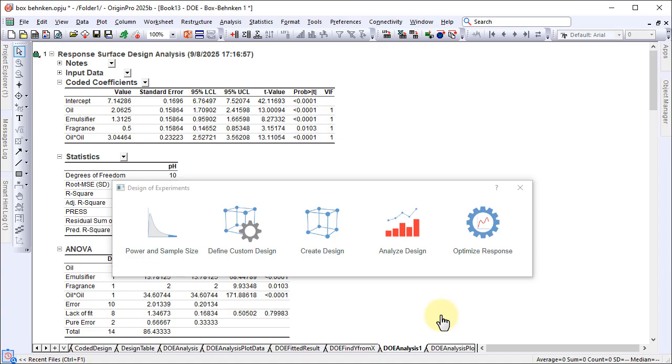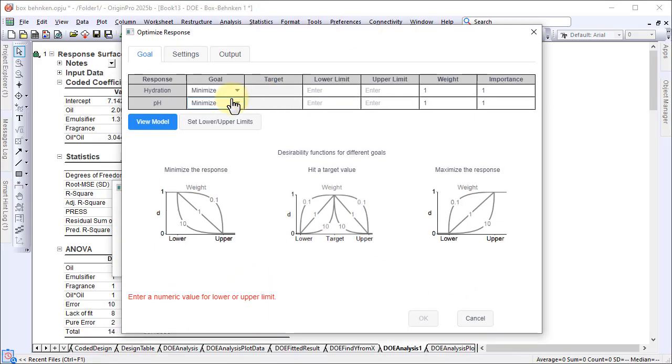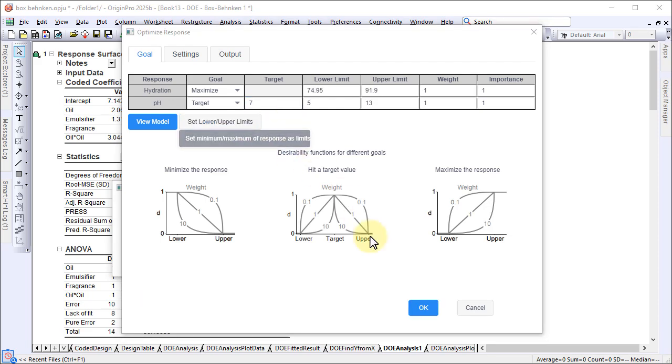The final step is to optimize the response for both hydration and pH. Click on Optimize Response. Under Hydration, select Maximize as the goal. Under pH, select Target and enter 7 for the target. Click on Set Lower/Upper Limits to generate system values. Leave the other options as they are and click OK.